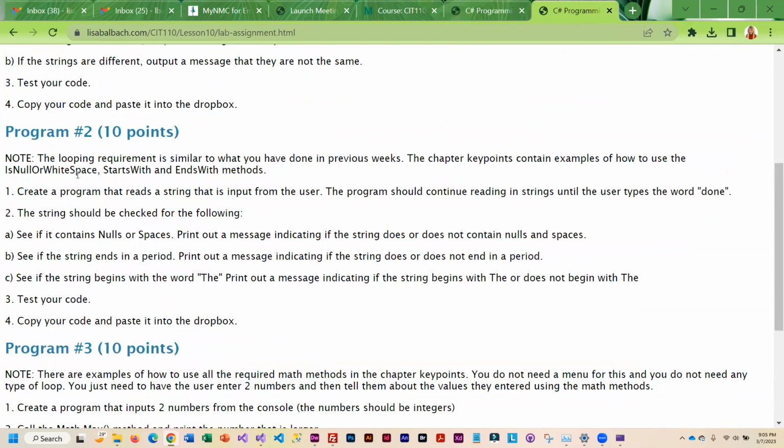Program 2, create a program that reads a string that is input from the user, and you need a loop in this program. So you're going to continue reading in strings until the user types the word done. The string should be checked for the following. You need to see if it contains nulls or spaces, and print out a message indicating that it does have nulls or spaces or it doesn't.